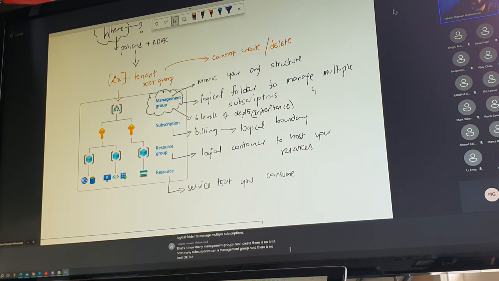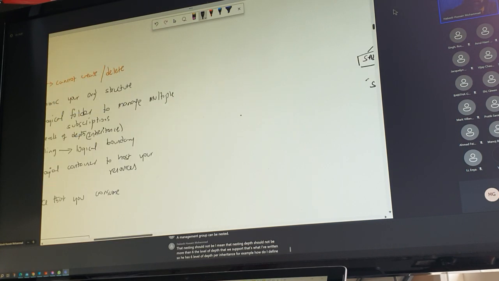But what we say is a management group can be nested. That nesting depth should not be more than 6. The level of depth that we support, that's what I've written. See here, 6 levels of depth for inheritance. For example, how do I define 6 levels of depth?